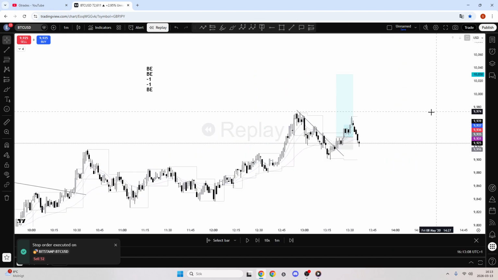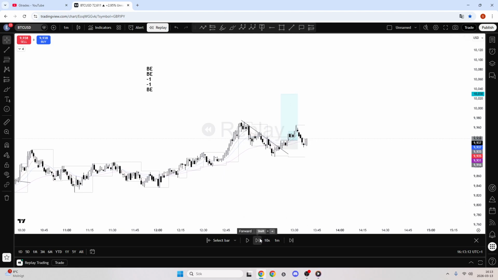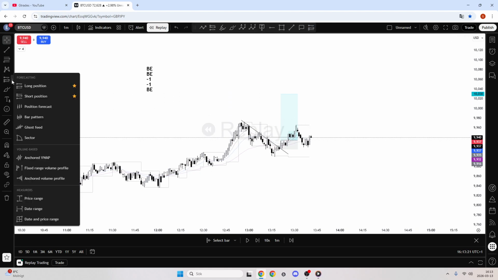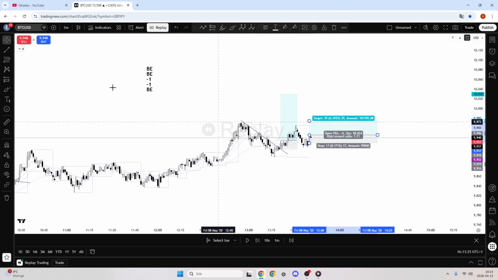This area still looks fine. So if we can get above these, it would be perfect. Just like that. We would simply just throw a buy stop right there. Target somewhere here.